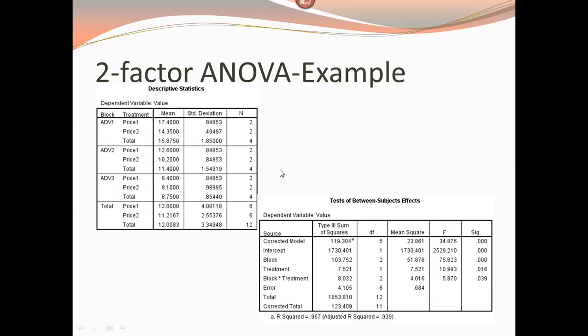And here is that same output using SPSS, and we can see block times treatment. You do see that interaction effect that's coming into play there. I have the blocks listed as advertising and the treatments listed as price. You can call them treatment 1 and 2. You could have called them advertising and price. You could have done whatever you wanted. I just happened to stick with block and treatment.